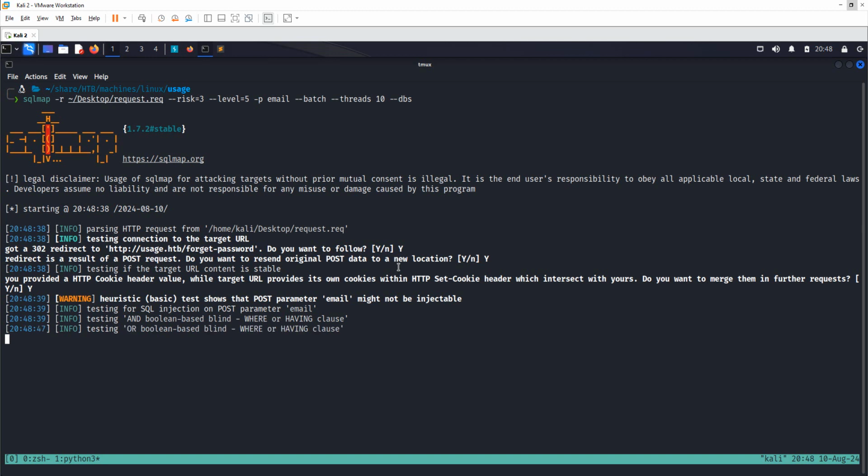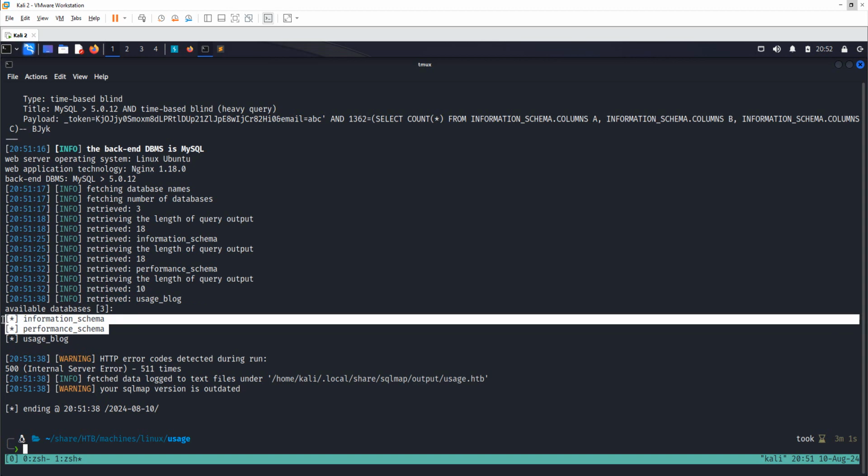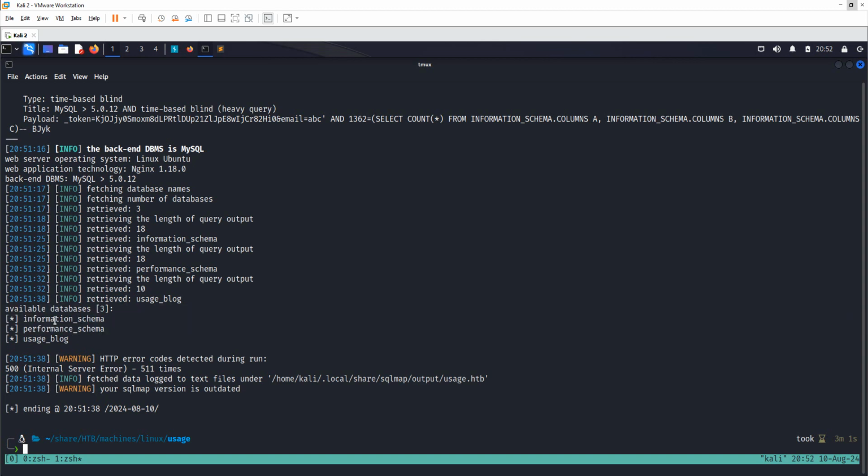So we are waiting to see the output. I can pause the video as well if it's taking time. Okay, so the SQLmap scan is complete. It took about 3 minutes 1 second to run, and then it came back with our databases. So available databases, we have information_schema, performance_schema. These are default MySQL databases.